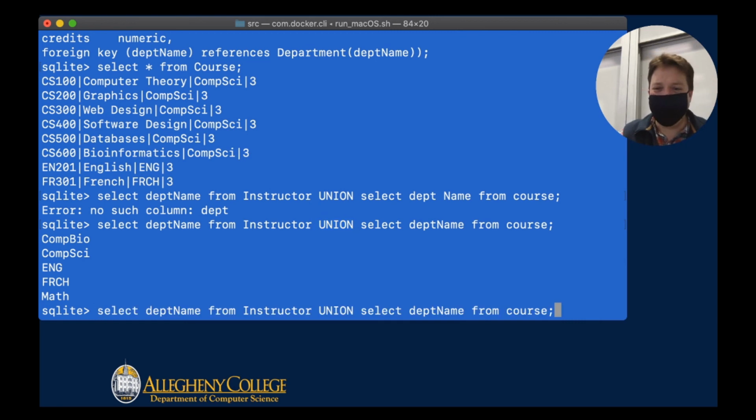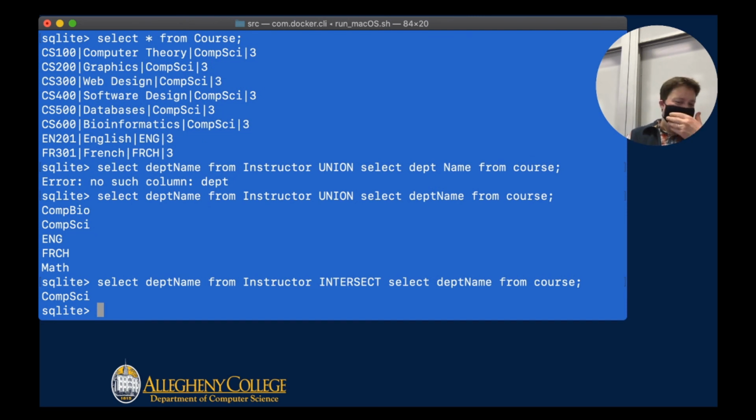I can also do the same thing with intersect. In other words, tell me what's common to both of these. So again, I'm running a query where I'm saying select all department names from instructor, select department names from course, and then whatever I find in these two outputs, intersect them, and report that to me. This is really just two queries happening with this intersect word between them. You can see that the only thing that comes out is Comp Sci.